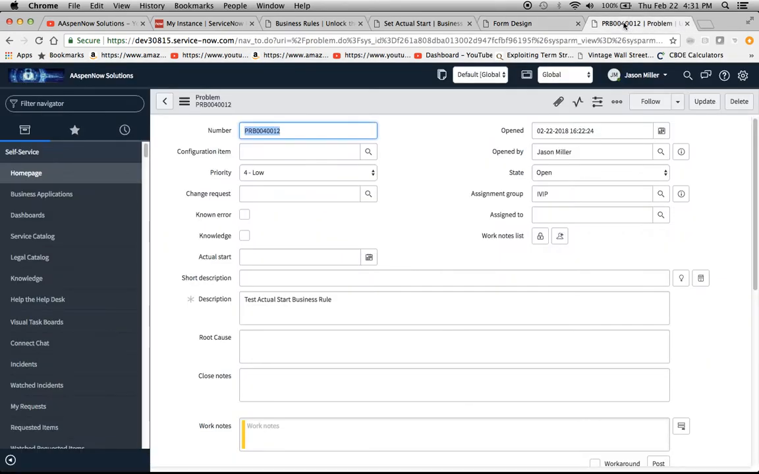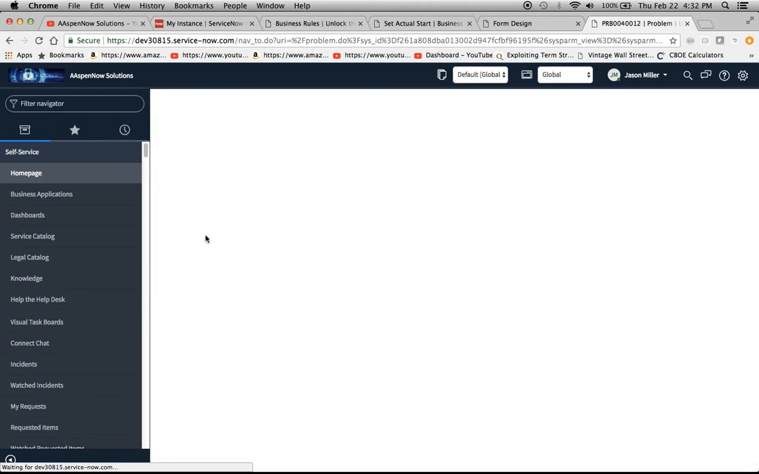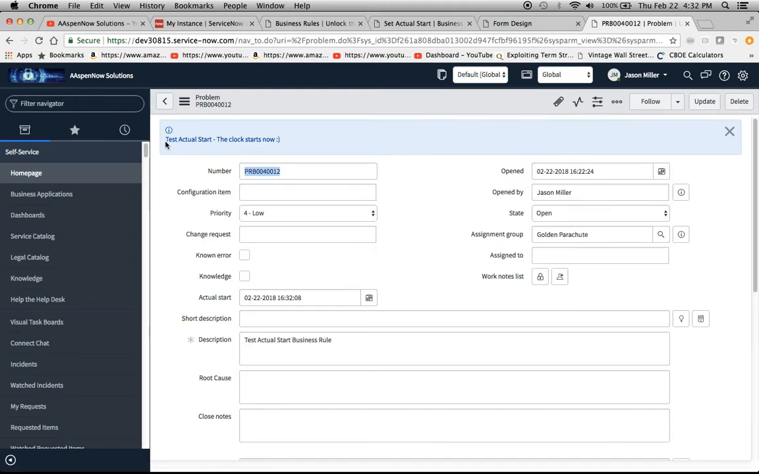So let's see what this actually does. So I already have opened right here a problem record, and the assignment group is IVIP. Now when I change this to Golden Parachute, what should happen is this actual start field should populate. So let's change it to Golden Parachute. And apologies if my system's a little bit slow here. I'm going to click save. And there we have our little message here. And it's informing our team that the SLA clock is starting now.